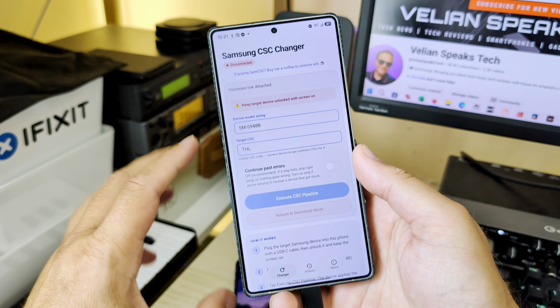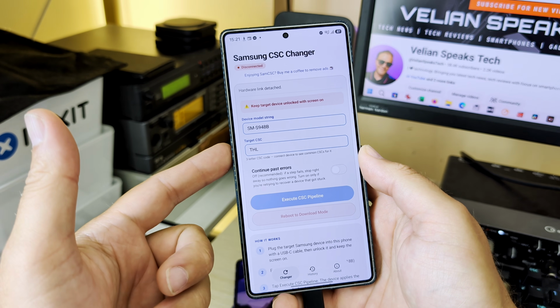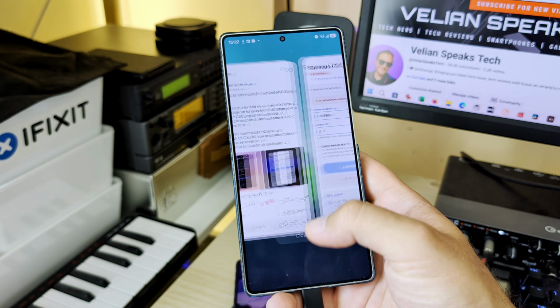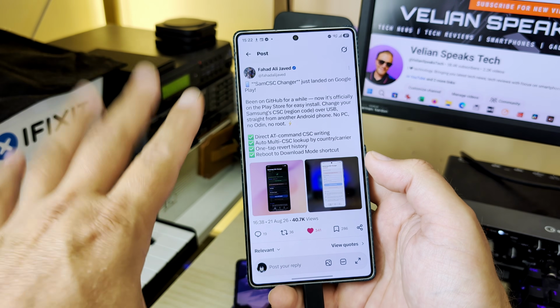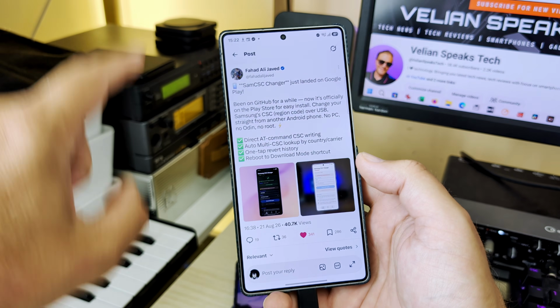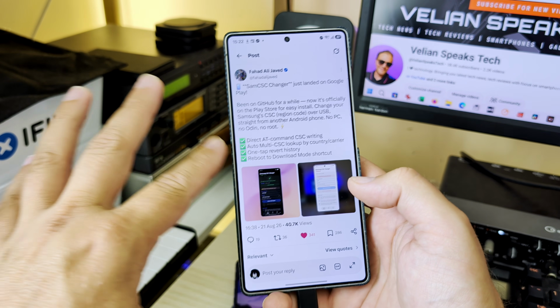So if you want to change your CSC and you have another Android phone, the Samsung CSC Changer by Fahad Ali Javed is able to do this thing. And by the way, this guy is showing some crazy good information about One UI 9.5. So just go and follow him on X. I'm gonna put the link down below in the video comments.